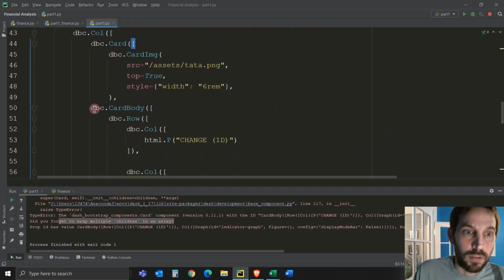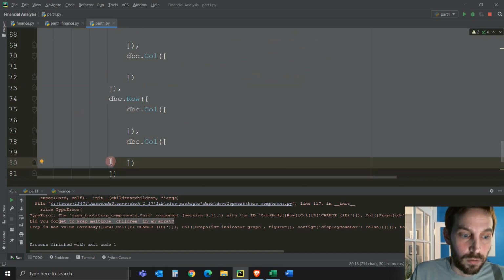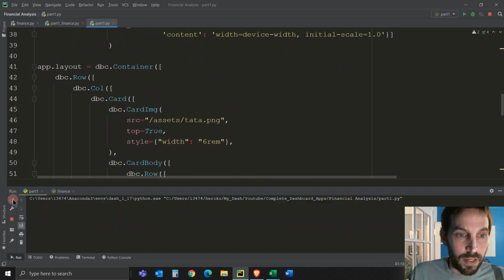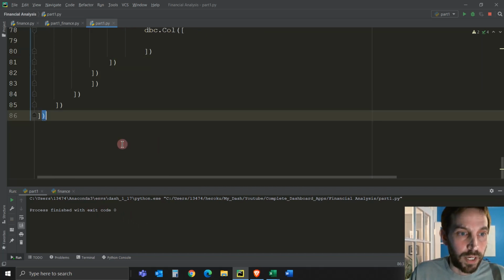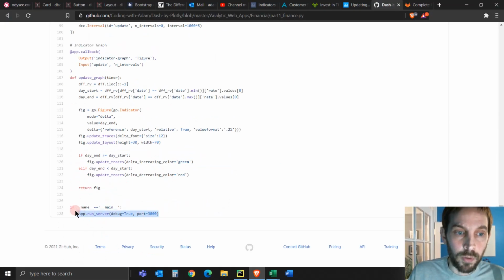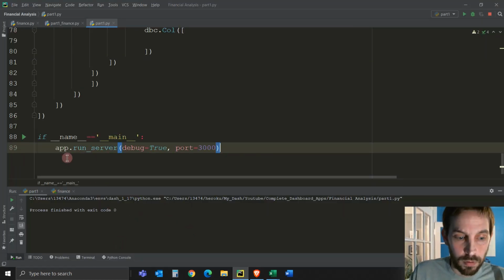So now we have our DBC card. Let's actually move this all the way to the left. Perfect. All right, so now let's save it and run it. And what do we get? We won't get anything unless we copy paste the if statement at the very bottom to start our app. So going to GitHub and just copy paste this to start our app. Perfect. Save it.